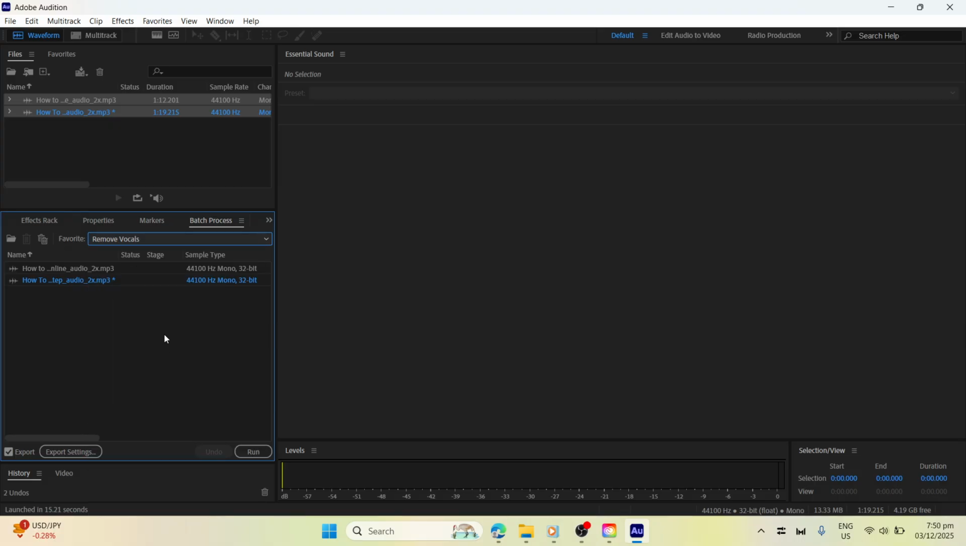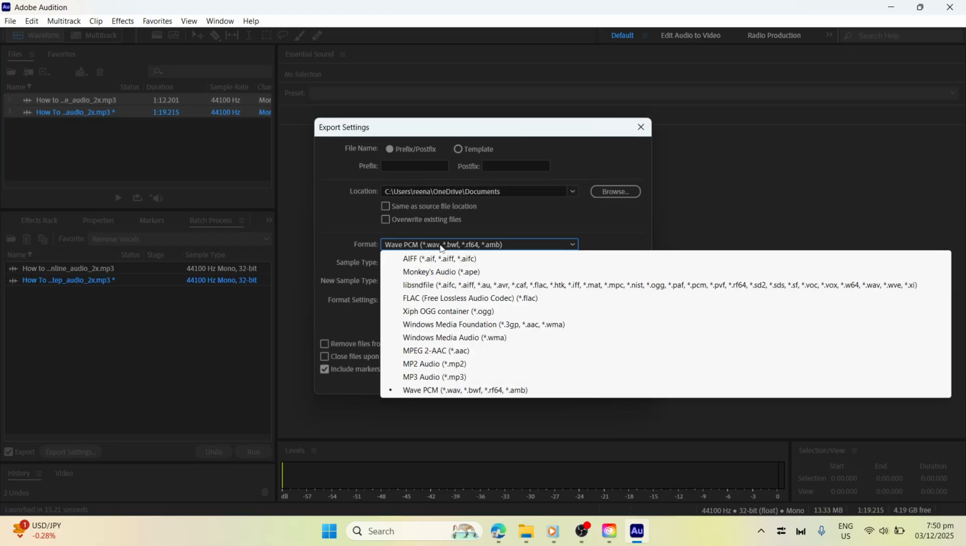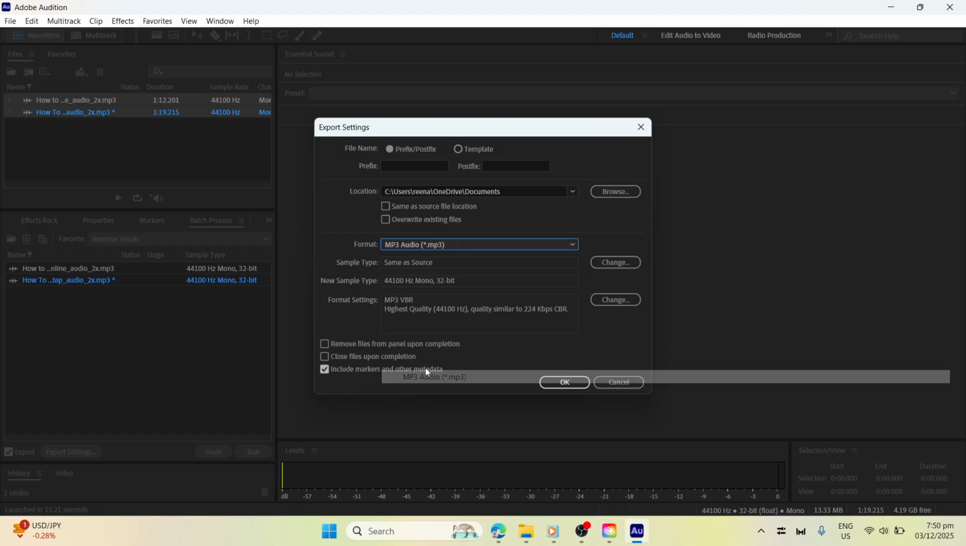Choose a destination folder to keep results separate from your originals, pick your file format, WAV for highest quality or MP3 for smaller delivery files, and set bitrate or quality as needed. For archival or further editing, a high-resolution WAV is best. For quick uploads, a 192 to 320 kbps MP3 often works well.